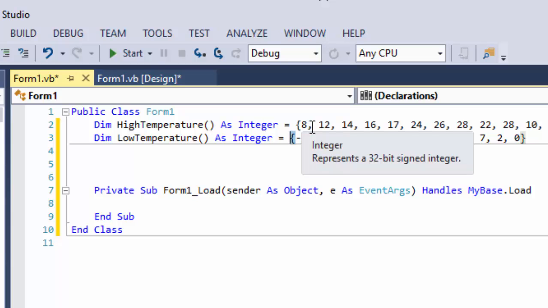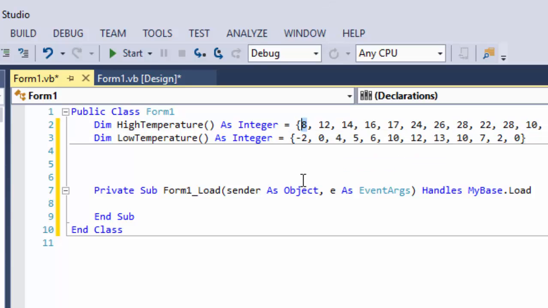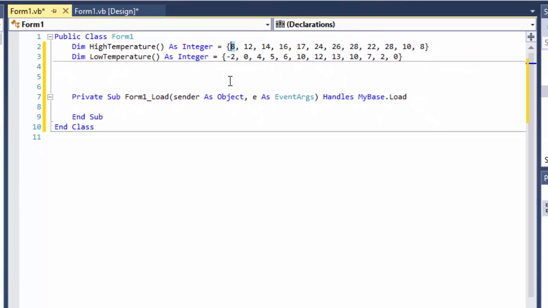So the first value here is for month 1, January, and the high temperature is a very cold 8 degrees, and the average low temperature is a very cold -2. All the way up to the other end where you've got December, which would be the 12th value. High temperature 8 again, low temperature, ooh, a very warm 0 degrees.